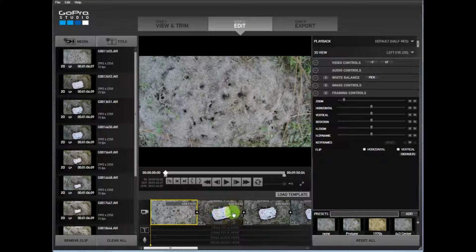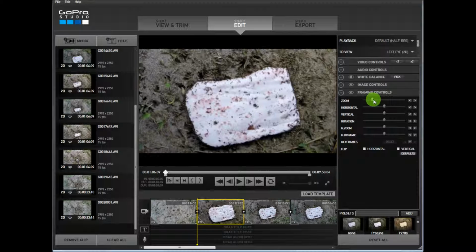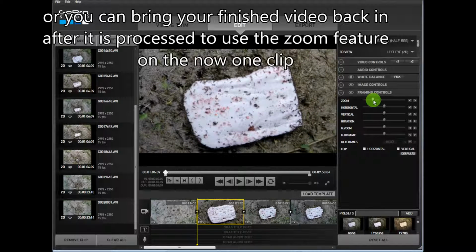So basically I have done the same thing that you do in Movie Maker. This GoPro Studio has a lot more to offer than Movie Maker does. One of the things that I just found, and I know I'm going to use it, is this zoom feature. The only thing is you've got to do it on each individual one.